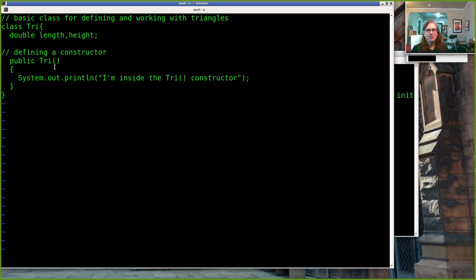Now, if I don't have this, there's a default constructor, which doesn't really do a whole lot. It just basically mallocs some memory and knows that there's references to these things inside.